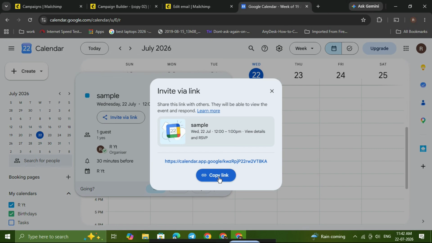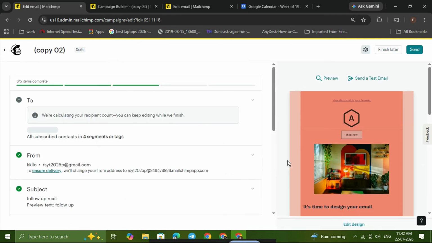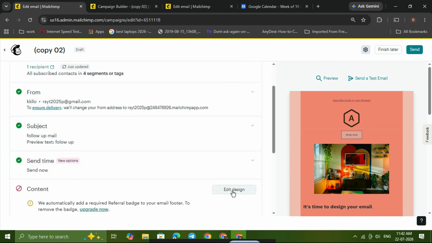Now go over to Mailchimp and sign into your account. From the dashboard, click on Campaigns. Here you can either create a brand new email campaign or open an existing draft that you already want to edit. If you are updating a newsletter, promo email, or event announcement, this is where you'll make the change. Once your campaign is open, click Edit Design to launch the Mailchimp email editor.